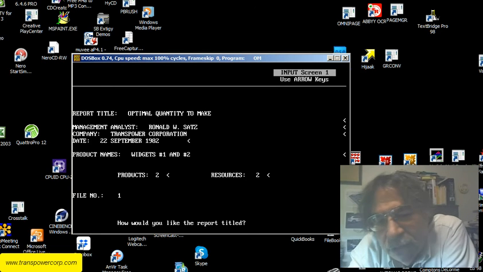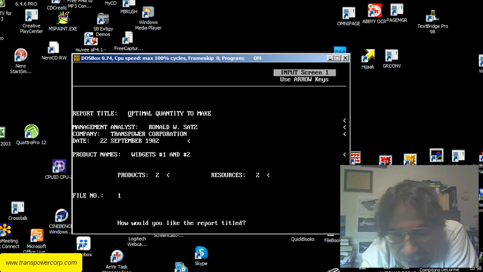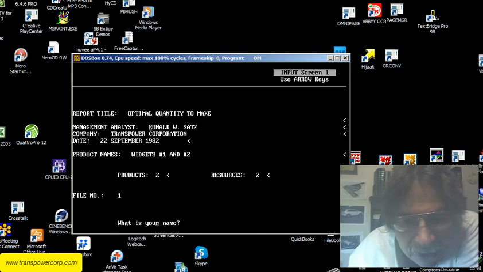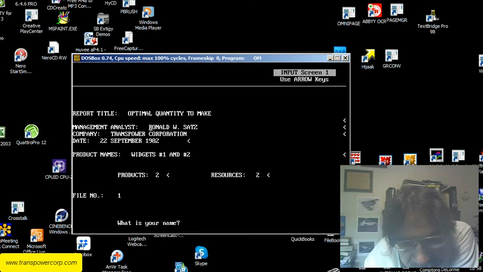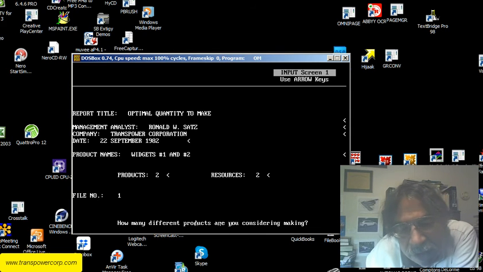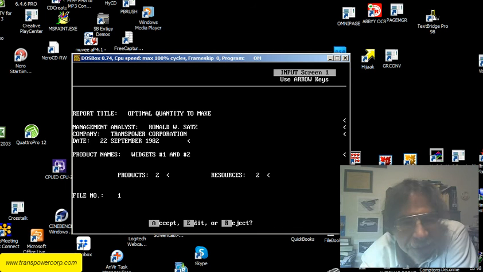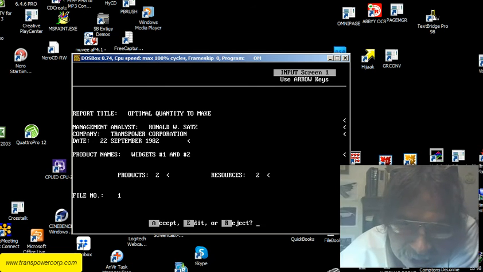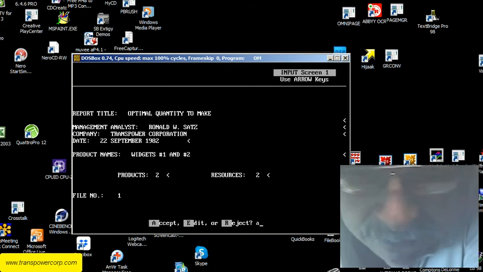Okay, so the report title, whatever you want. I have optimal quantity to make. I have management analyst is me, company, date, the product names, in this case widgets 1 and 2. So how many different products are you considering making? 2 products, that's widgets 1 and 2, and we have 2 different resources used in the product. So that's a real simple deal. You can actually calculate this by hand, but it just illustrates integer programming.